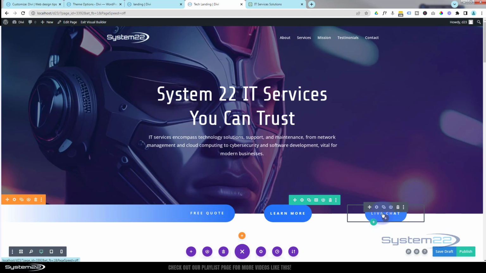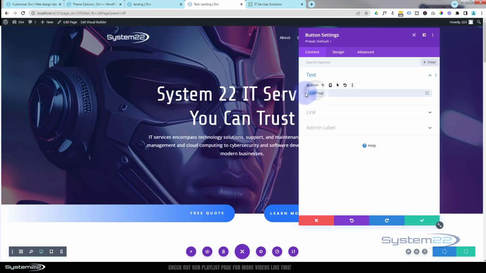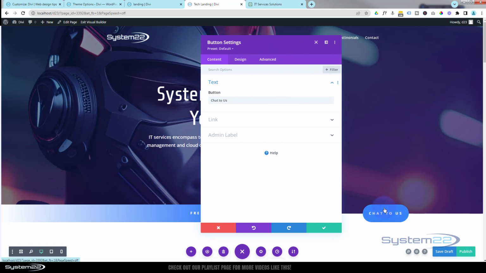Okay, for this free quote button, in fact for all my buttons, I don't think I've got a live chat, so let's just make that chat. So chat to us. To make this little button perhaps go down to the contact form, unless you've got a live chat plugin obviously. I'm going to go down to the link below.